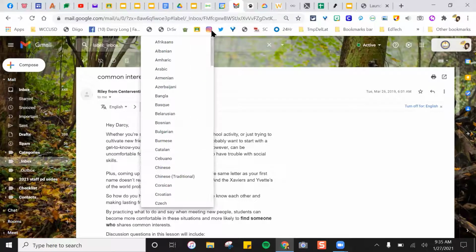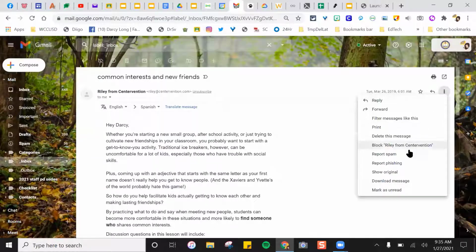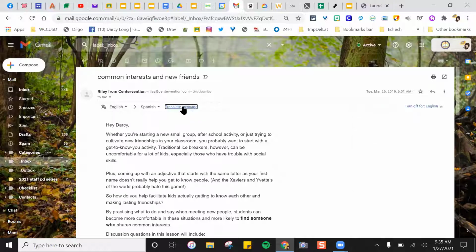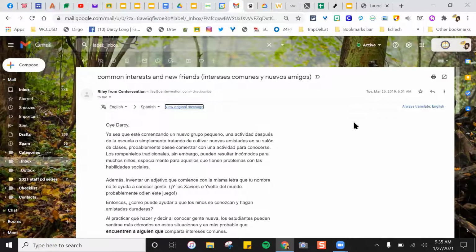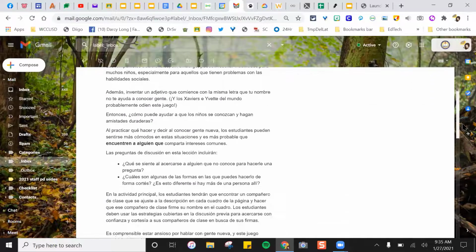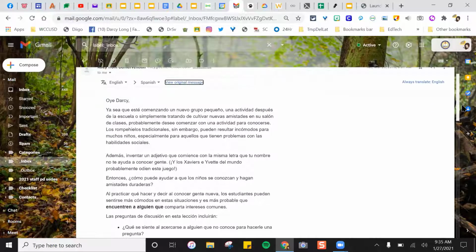So if you receive a message from someone in another language, click the 3 dots and you will see the translate message option. When you click that, this is what shows up. So right now, let's just see what it looks like when you click translate message. Last night, when I was making the slide for this, I was playing with it.